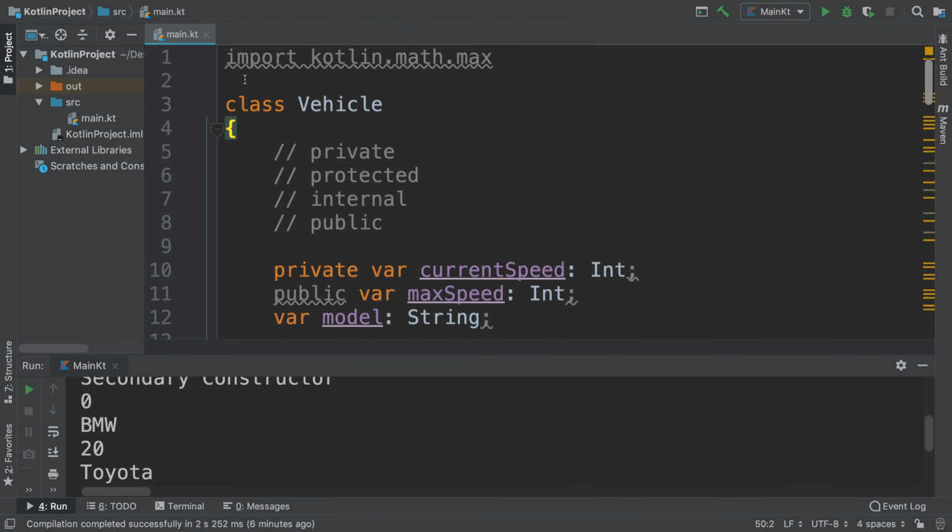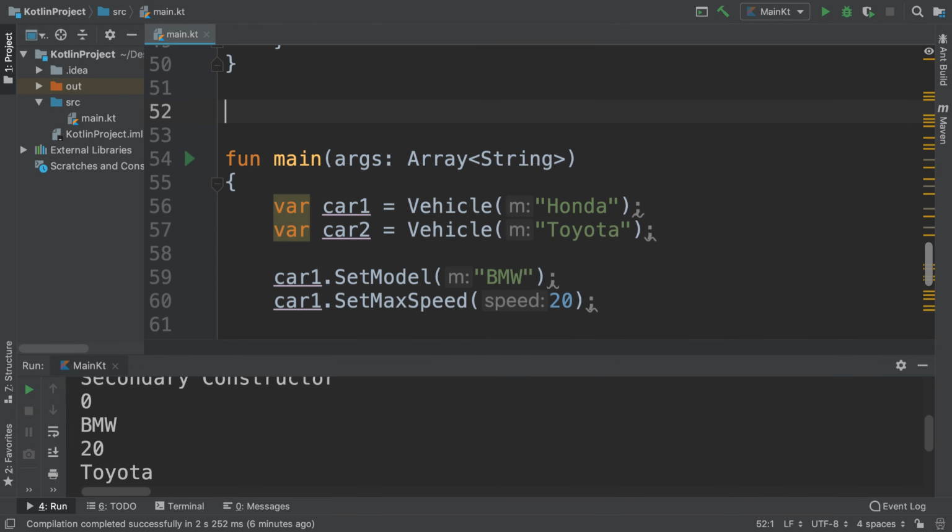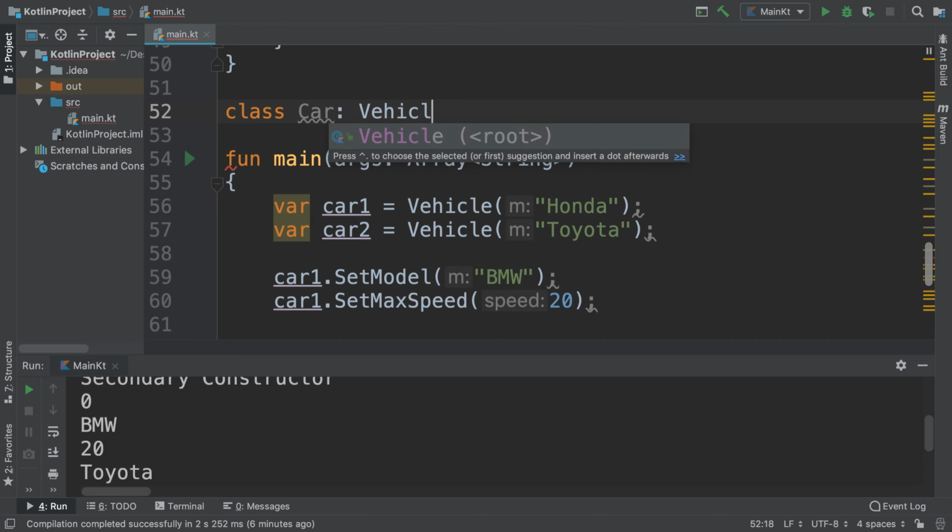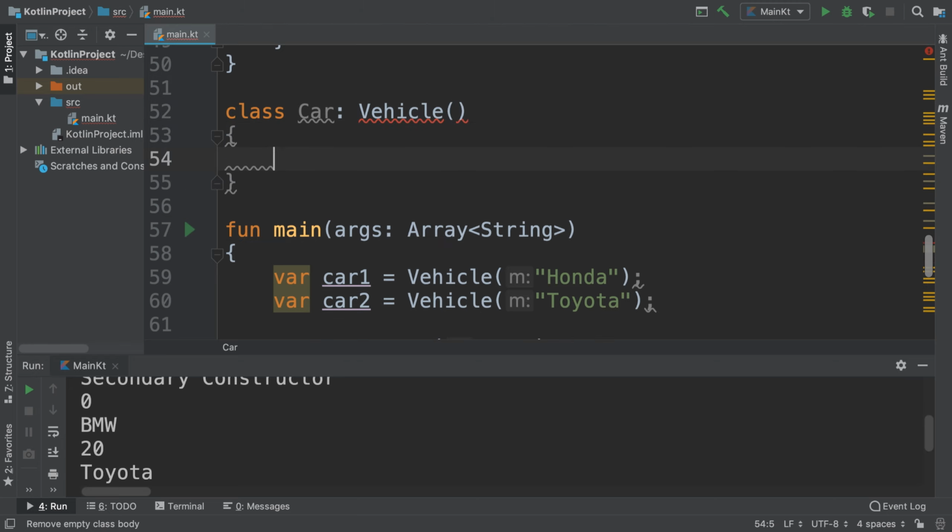So outside of this class, after it, you put class, then the name of your new class. So I'm going to call this one car. Then you put a colon. Now you put the base class that you want to inherit from. So it's called vehicle. Open close bracket, and we'll get an error.